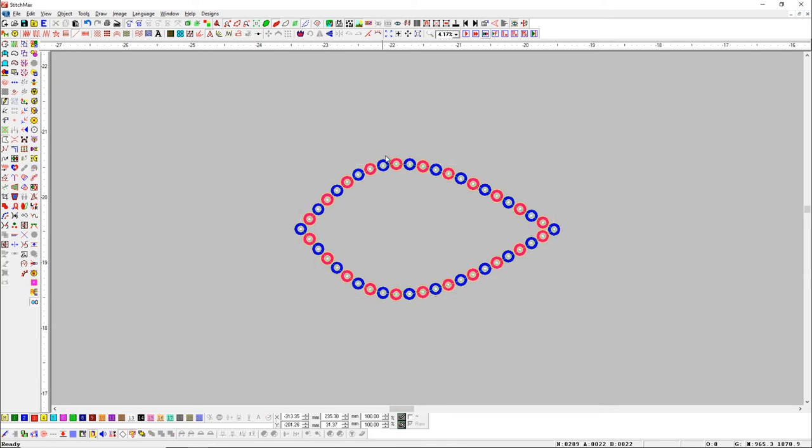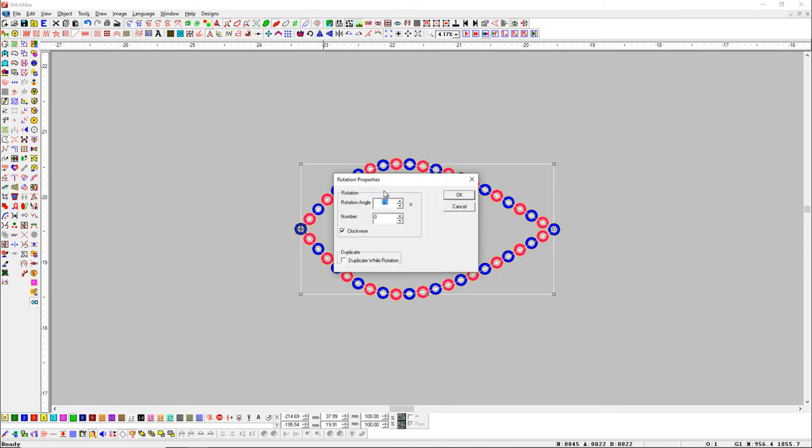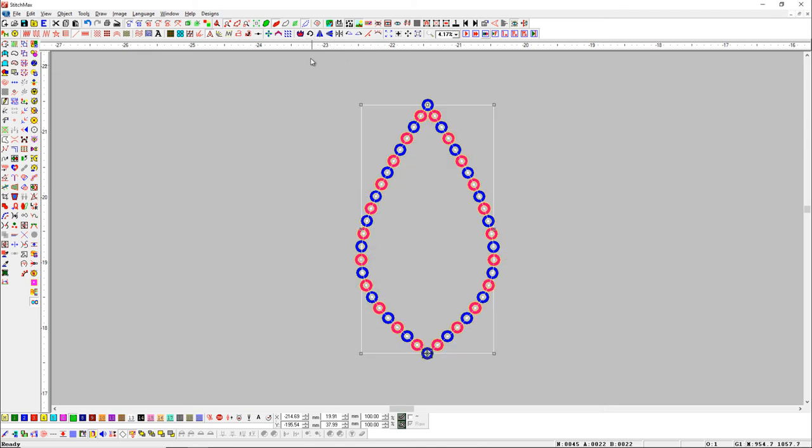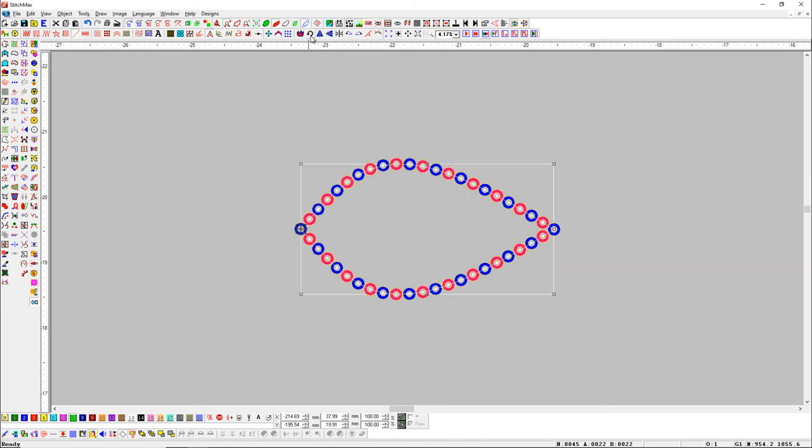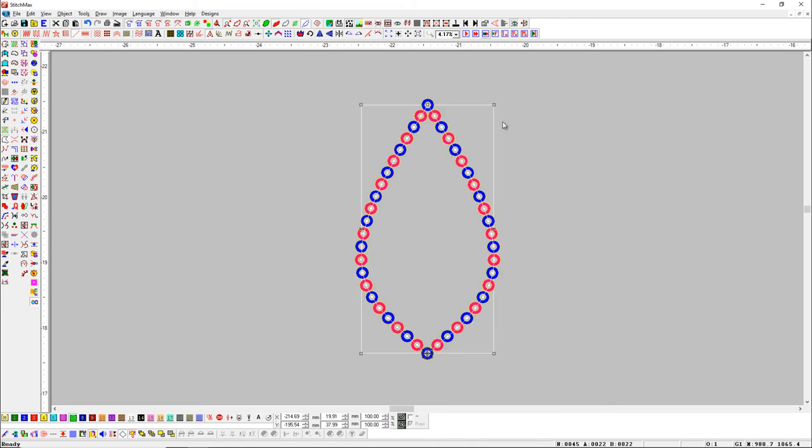Let's see again. Select Object, and right-click on Rotate by Degree button. Set rotation angle 90. Click on Rotate by Degree button. Here, you can see, the object is rotated 90 degrees.